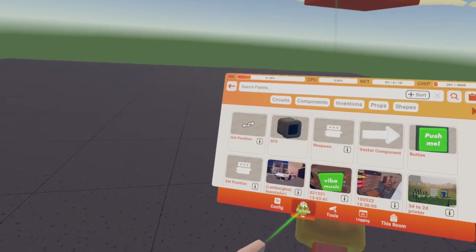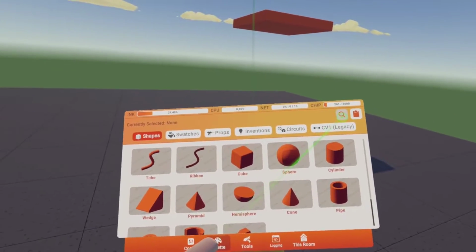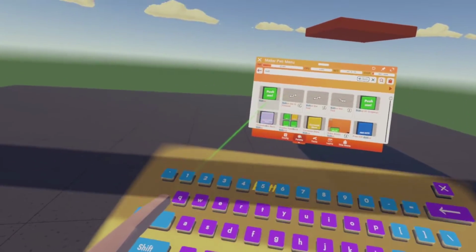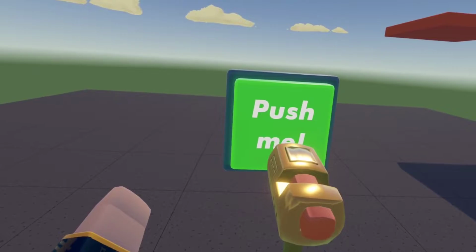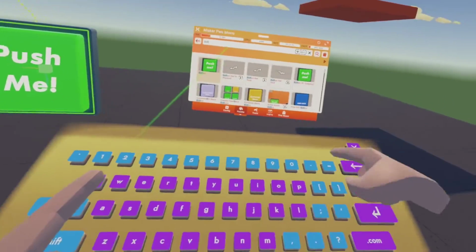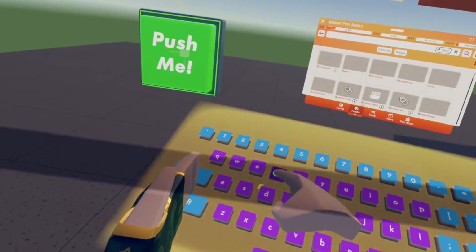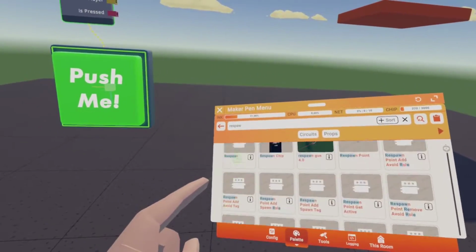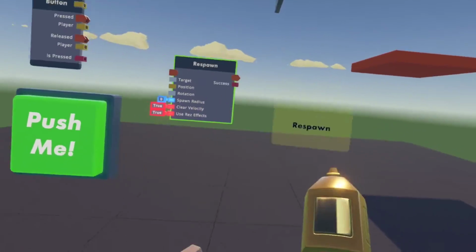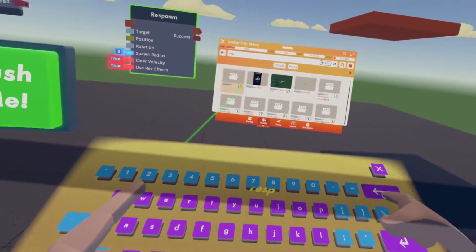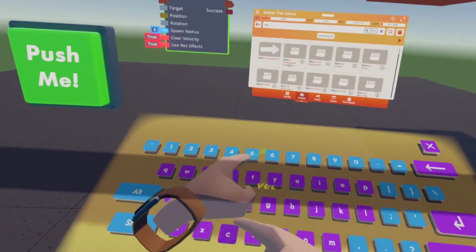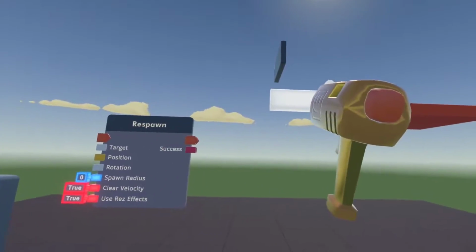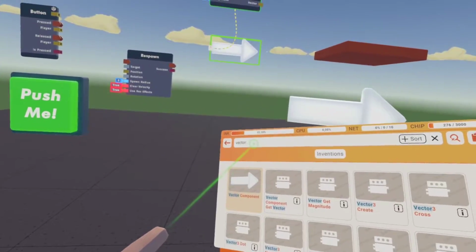So hover over to the palette and then go into the search option over here. We are going to be needing a button, so let's type in button and spawn a button with the pen. We will also need the respawn chip, so type in respawn and spawn it. We will also need a vector. This will be used to determine the position and the rotation that the player will be respawning.